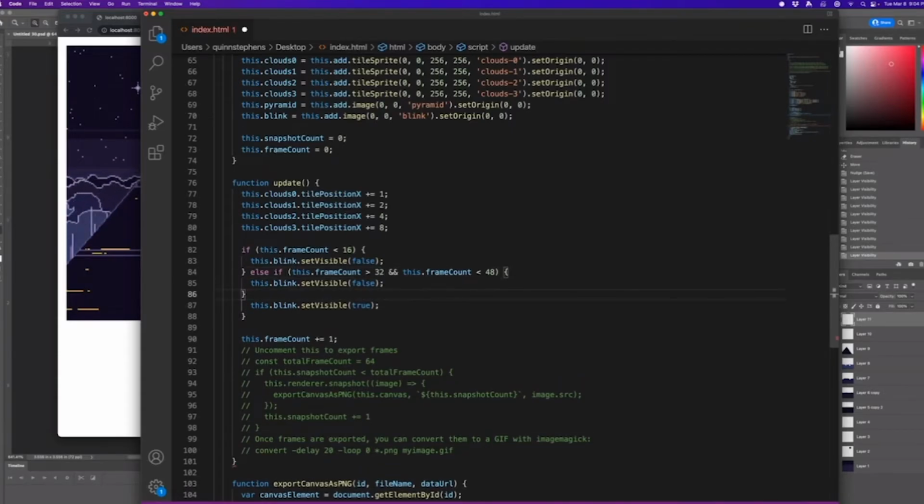This is not how I would normally write this. I'm just trying to write it in a way that I'm hoping is the least confusing to non-developers, basically. Otherwise, at any other time, I want it to be visible. So essentially, hopefully if this works, we'll see it blink twice. We will see it blink before we hit frame 16, and then from frame 32 to frame 48, it will also blink out of existence. Otherwise, it will be visible.